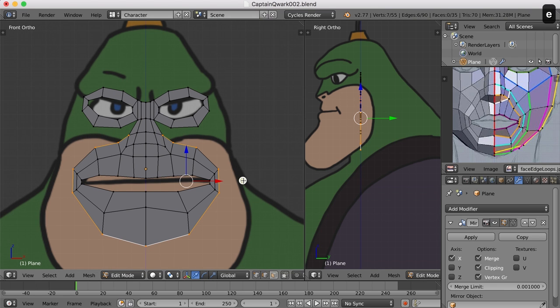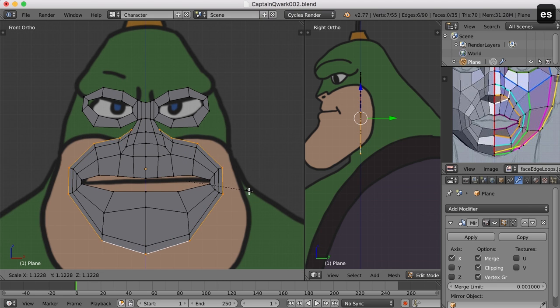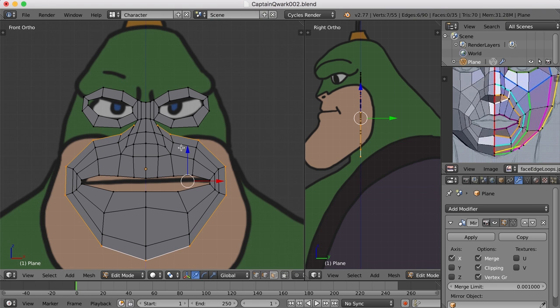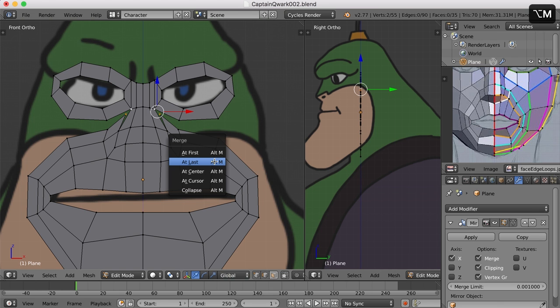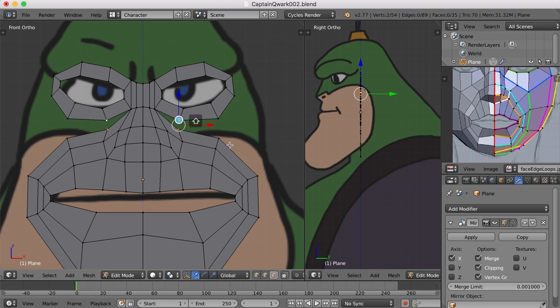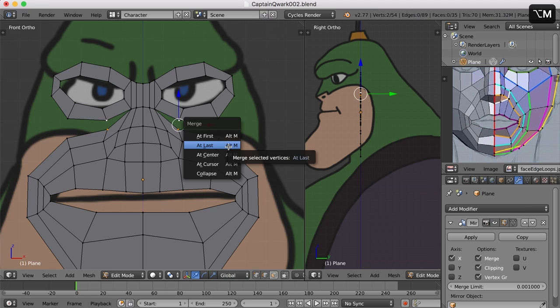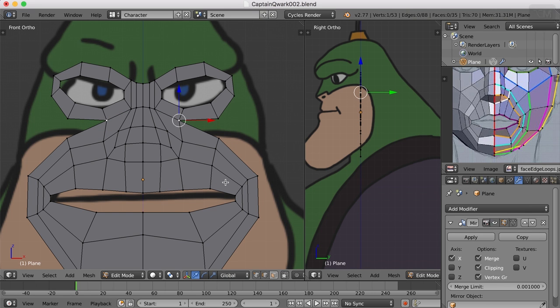Hit the E key and click, and then I'll hit the S for scale and scale out just a bit. And now these I'm going to have to hook up here. So this one needs to go up into here. So I'll select this one, shift select this vertex, and press Alt-M and At Last. And then this one needs to be connected up to here. Once again, Alt-M, At Last.